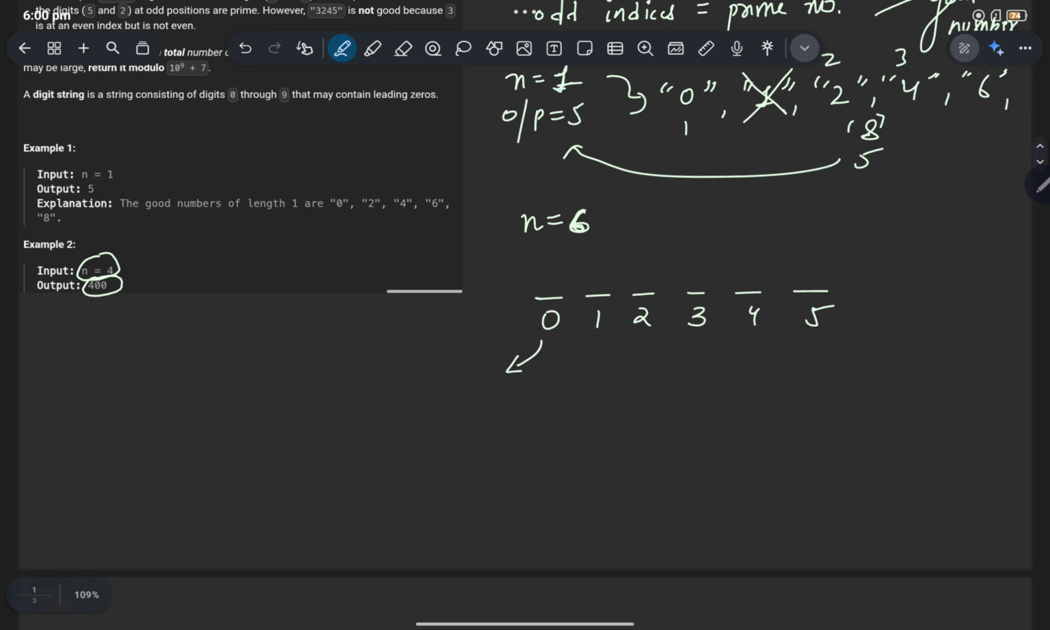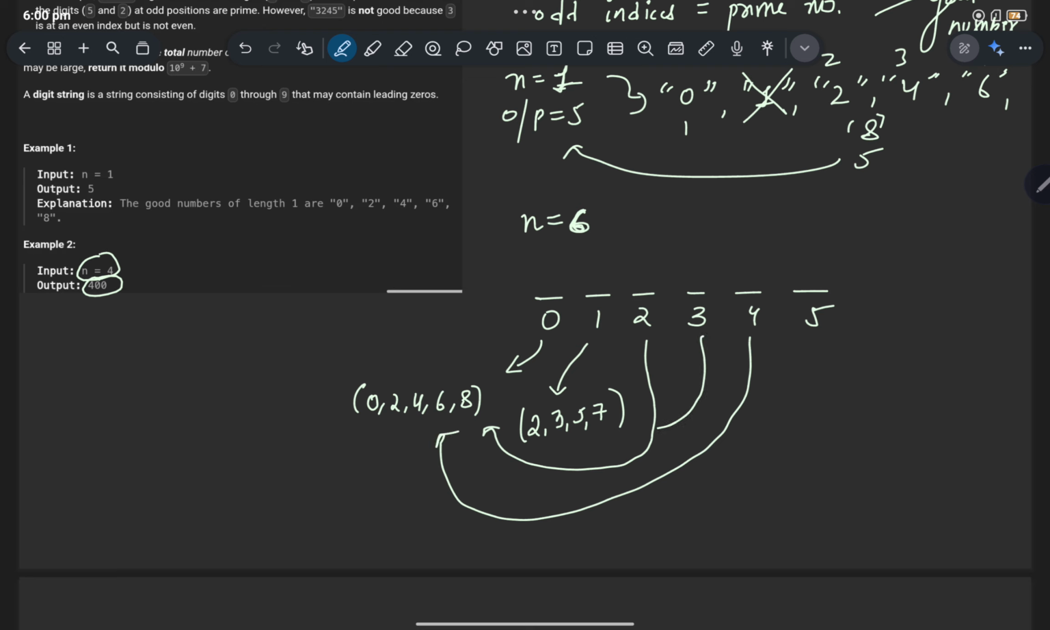So we know how many possible cases there will be. For index 0, the possibilities are 0, 2, 4, 6, 8. And for the odd index, the possibilities are 2, 3, 5, and 7. These are the only prime numbers that exist between 0 and 9. The same applies for the remaining even and odd indices. Okay, so now we know these are the possibilities. Now let's write it down.